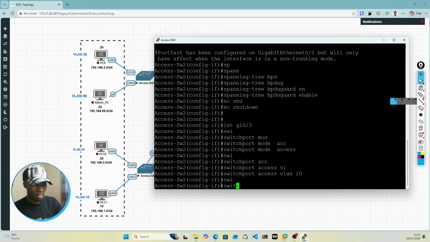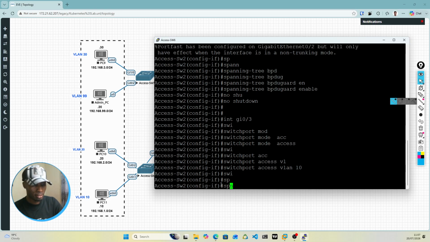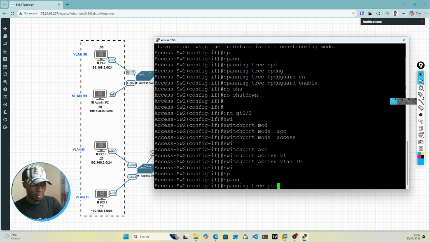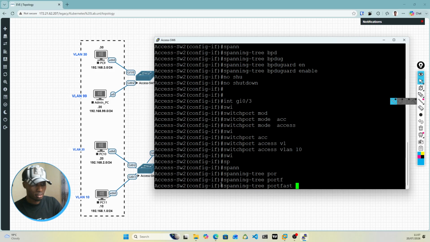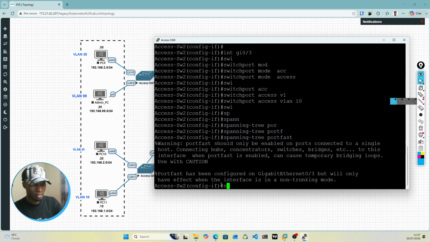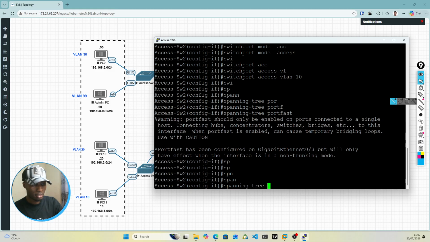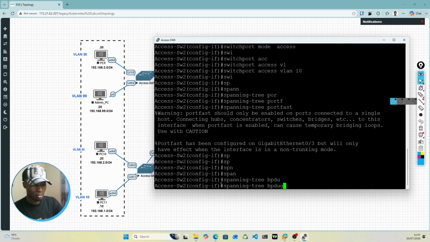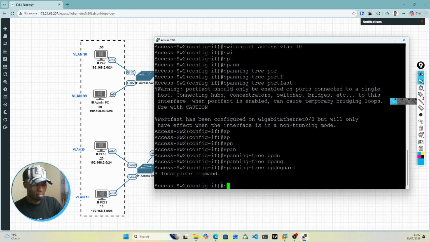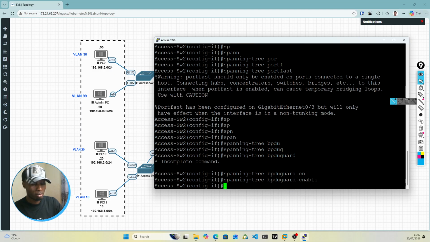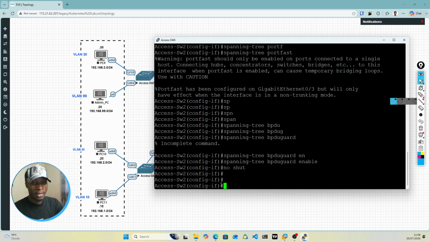Yes, that's okay. And then we'll just do the spanning tree portfast, and we'll do spanning tree BPDU guard. BPDU guard enabled. Then no shutdown, and when we are done, that's going to be good.